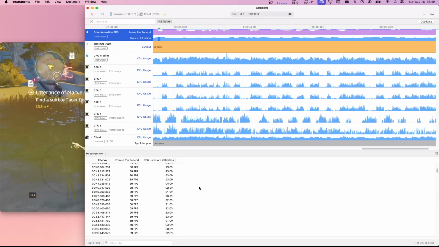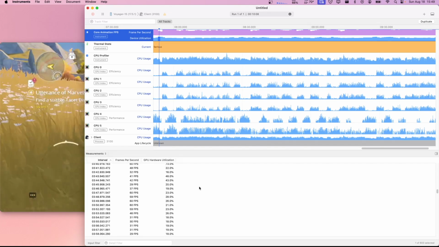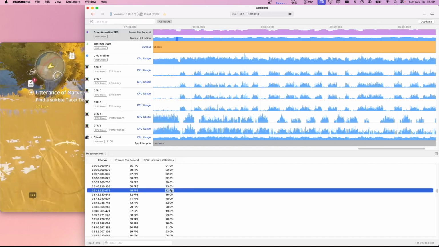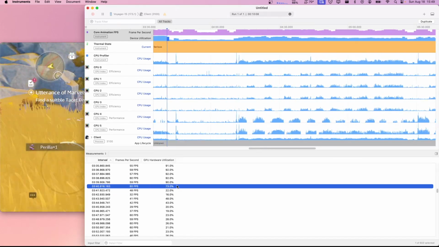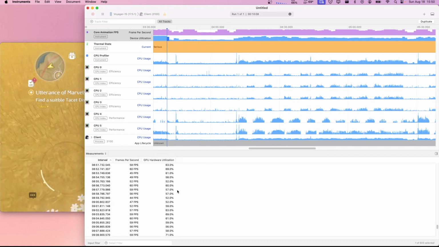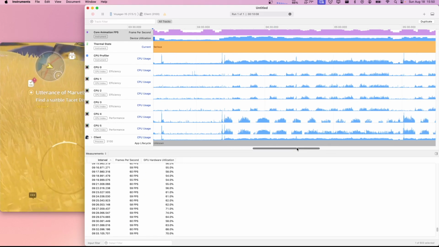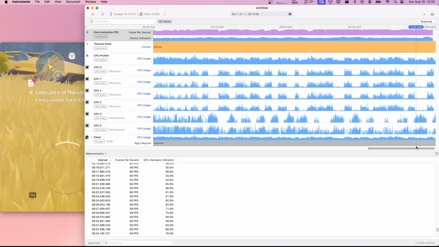Because earlier in the run, you'll notice we had high 90s all the way through. And then when we stopped to go into the menu, that's when we noticed GPU utilization drop. Yeah, you can see it's struggling to maintain that close to 60 FPS.